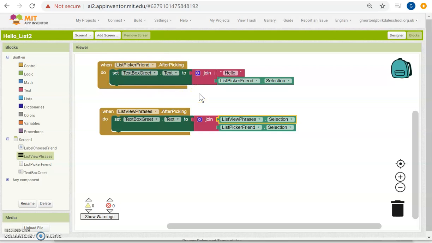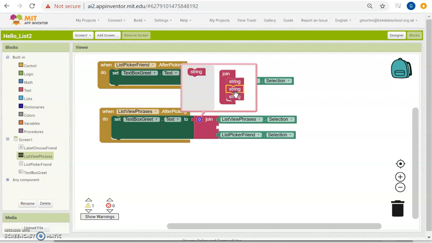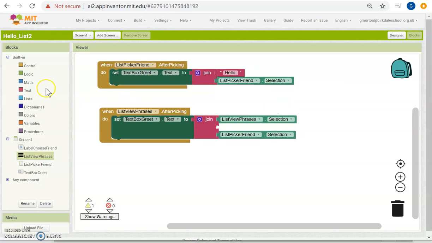So what we really need to do is fix this to have a space. So I'm going to come to this one here. I'm going to pop out the string and add another string in the middle. I'm going to come to the text and put an extra space in here between the phrase and the name. So space, maybe 2 spaces to make it a little bit easier to see.